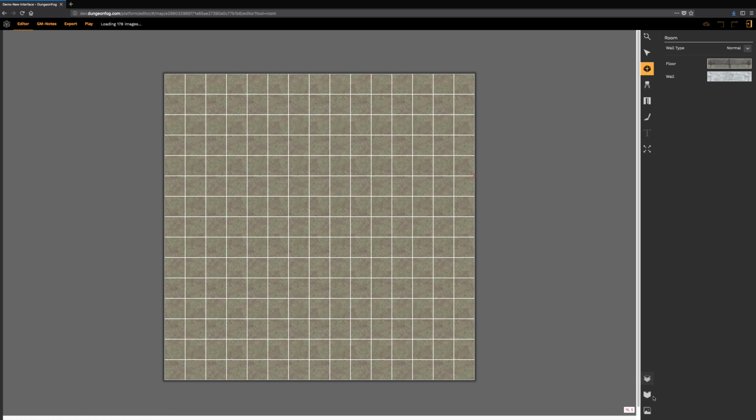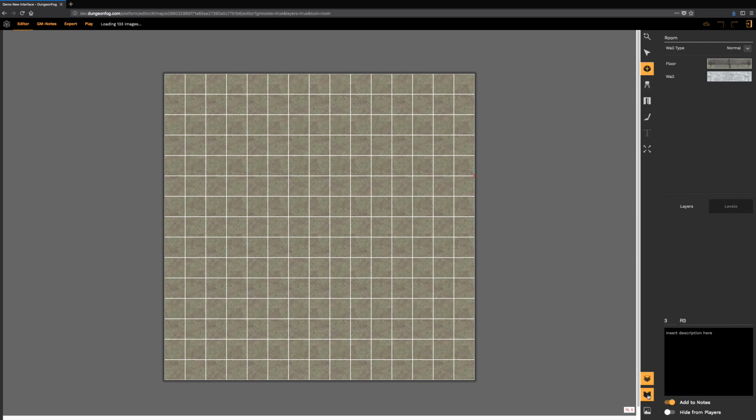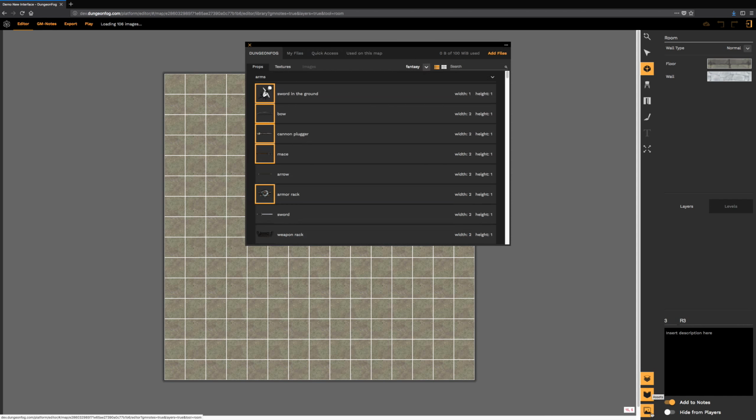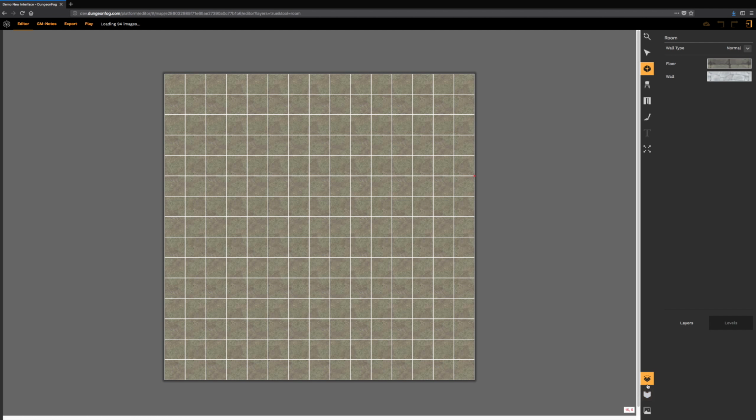And the cool thing about that is they work with each other. So I can have, as well as my layers, also my GM nodes visible, and I can also activate my asset library. I think this will help a lot when you start to add the final touch to your maps.